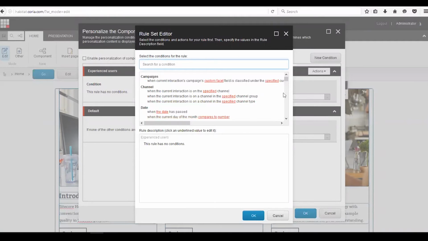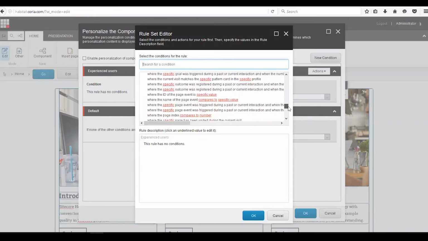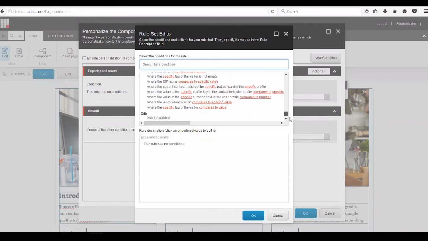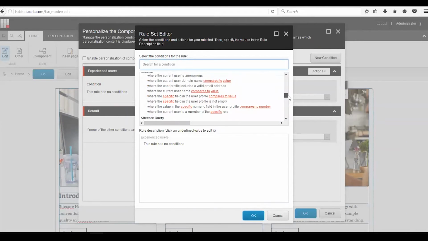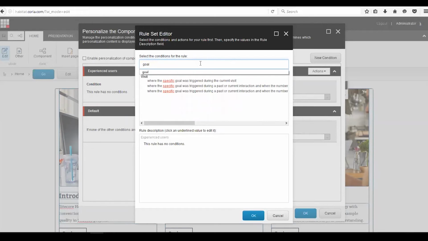under which conditions? There are quite a big number of already predefined personalization rules that you can use, but with the help of your developers, you can also add your own personalization rules. For the purpose of this, I need some personalization rules connected with goals. Okay, I can use this search box to narrow down the selection. What I need now is where the specific goal was triggered, let's say during this visit.